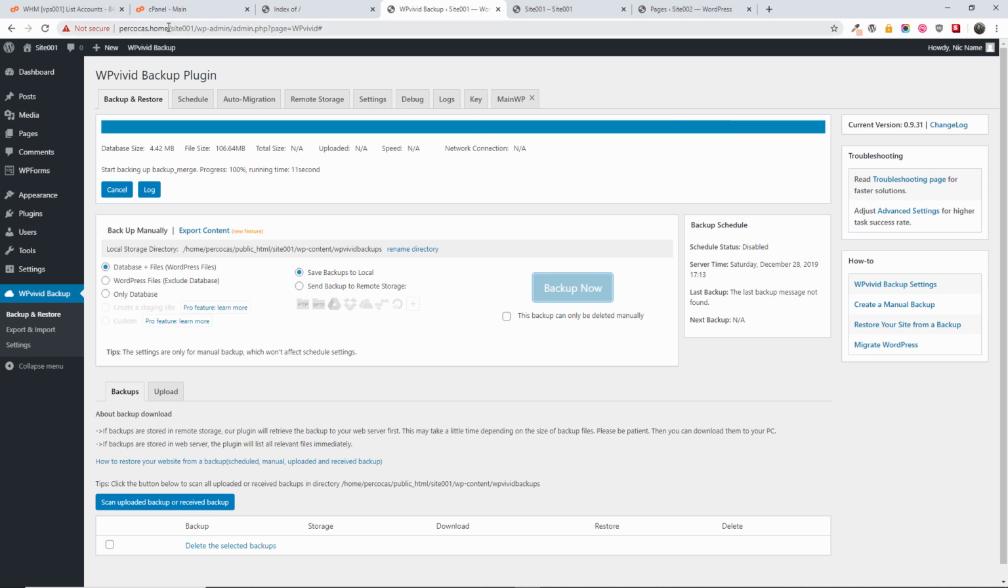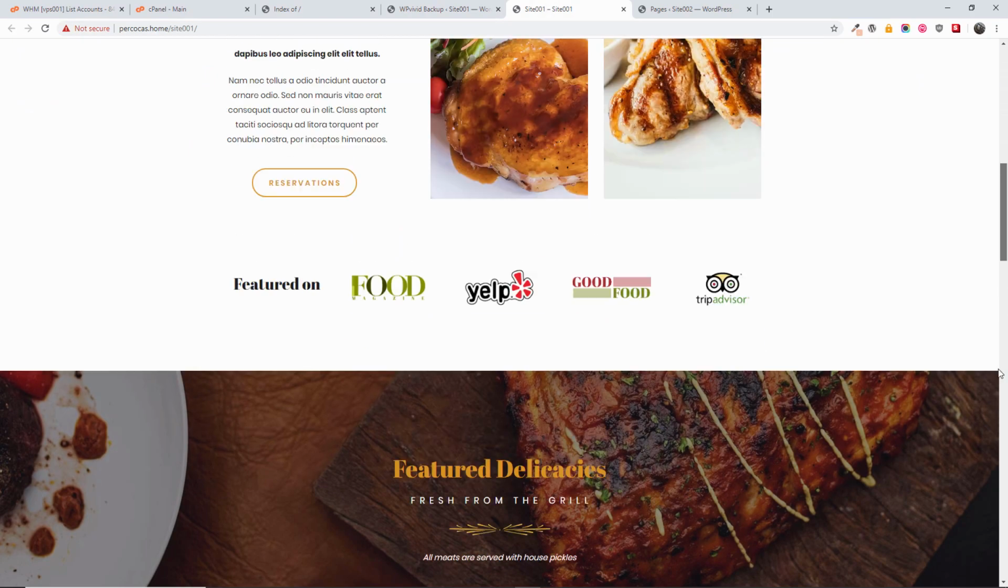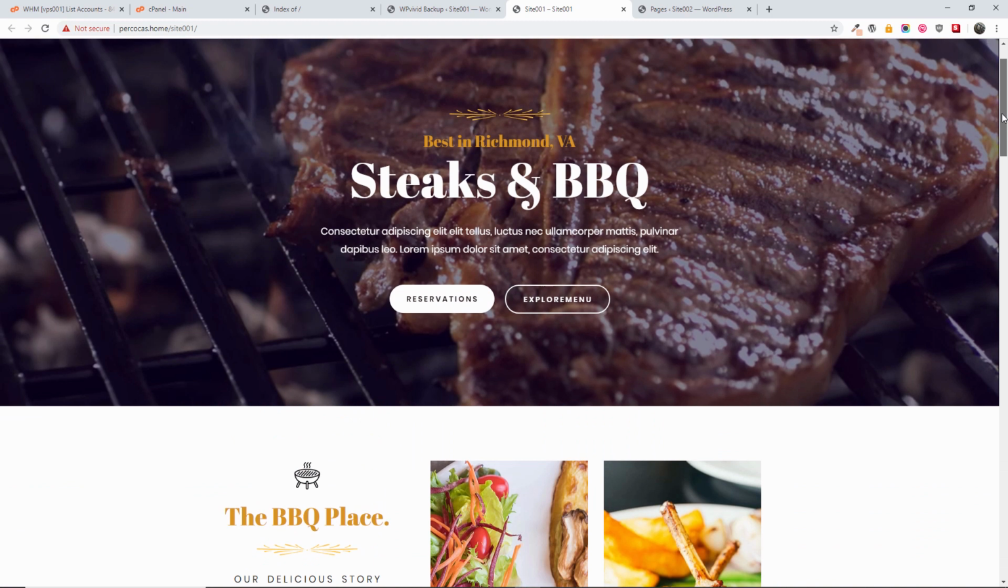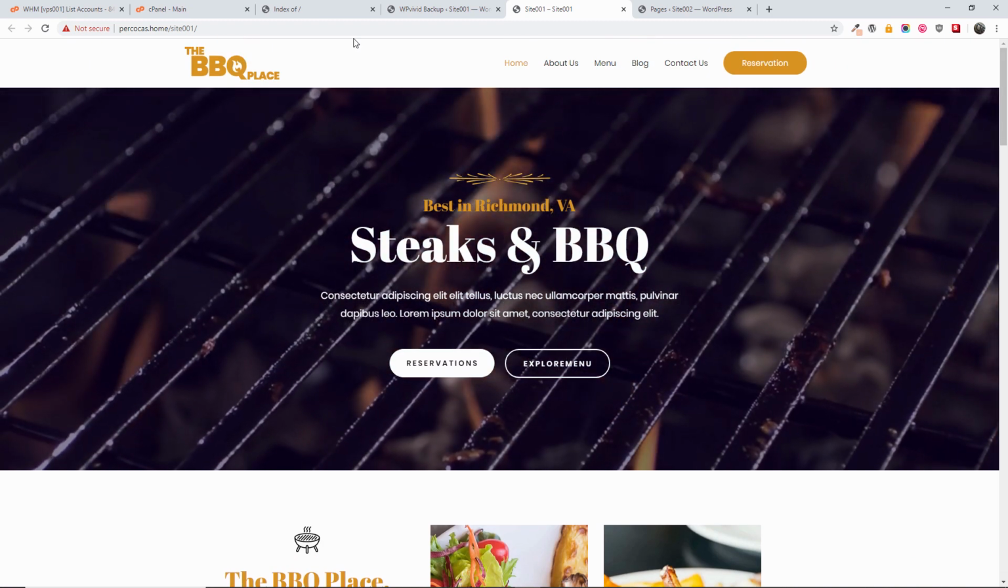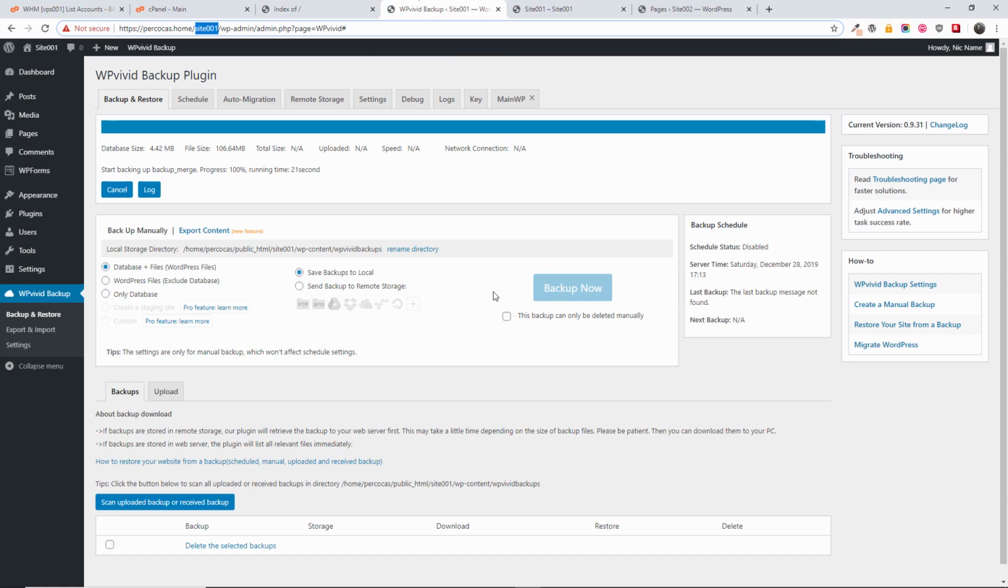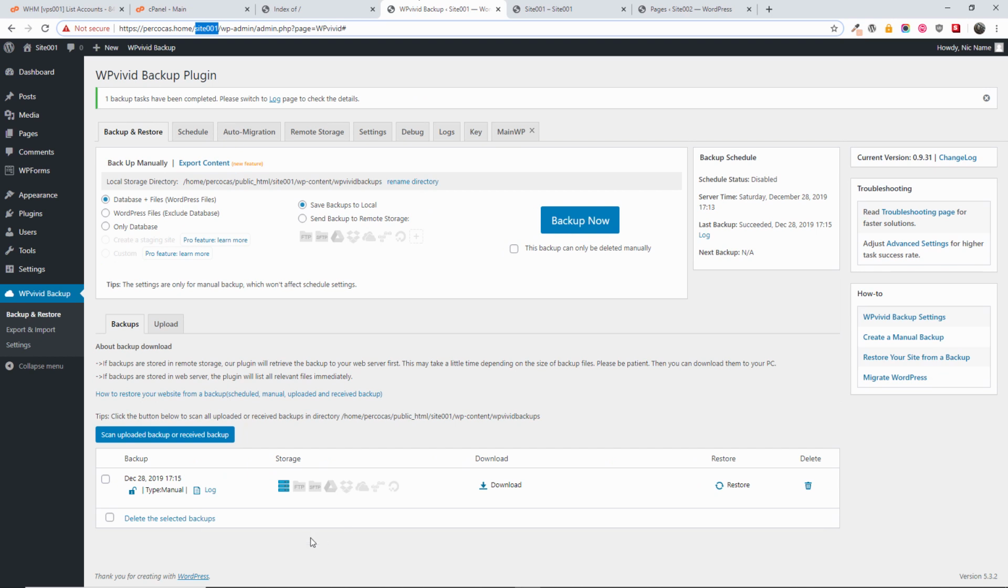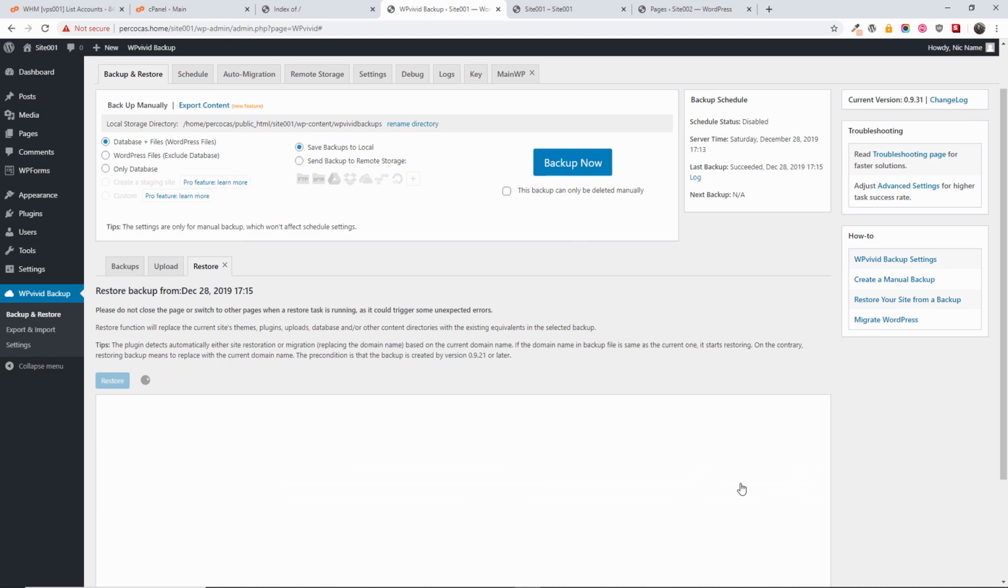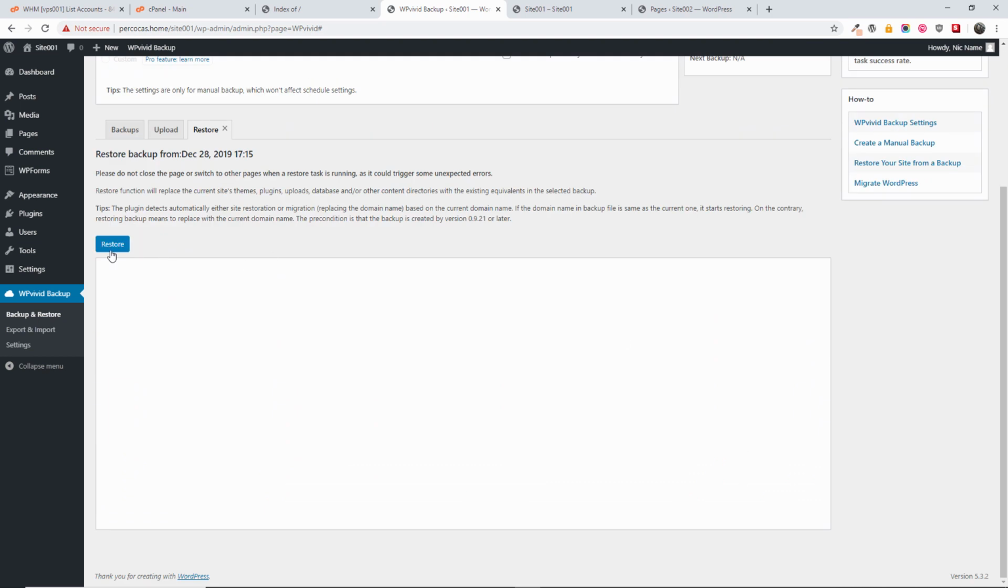Now this, as you can see here, is site 001. In this case it's the BBQ place that I did a quick installation of from Astra. Here we go, it's nearly done. And as you can see here, we've got the actual backup at the bottom. Then if I want to restore, all I've got to do is press restore and press restore again.